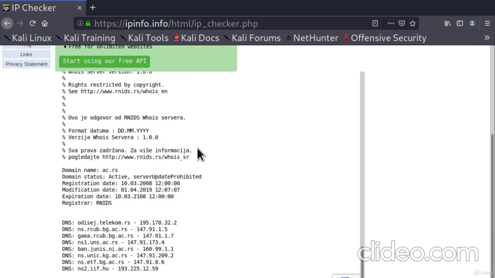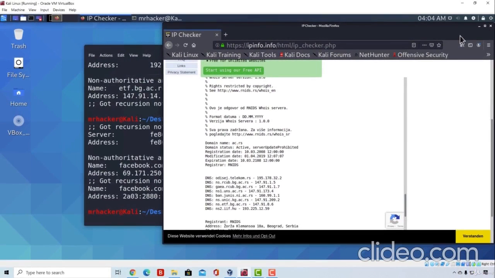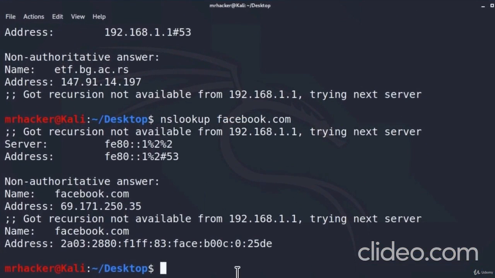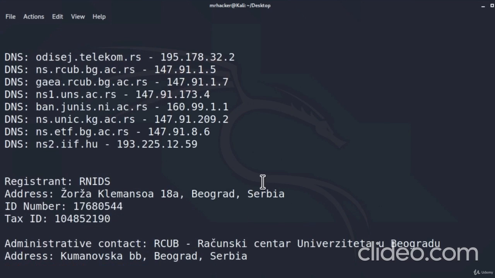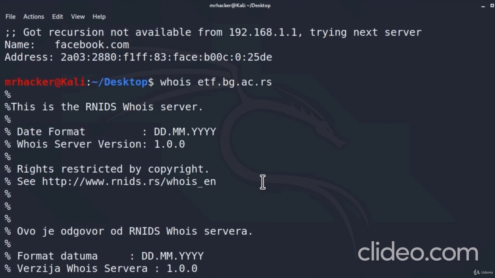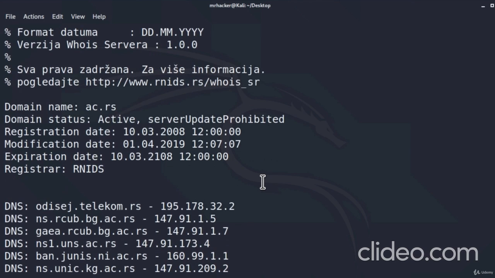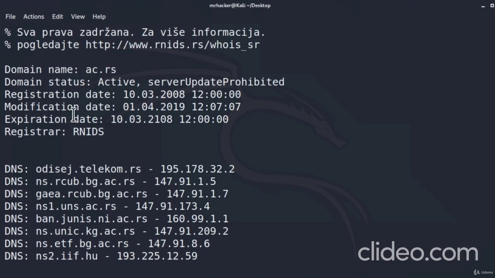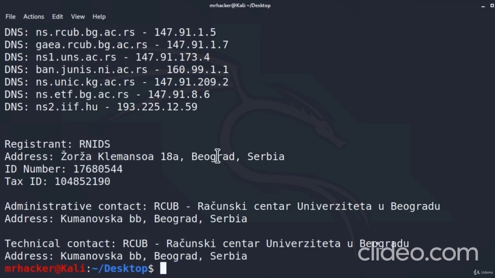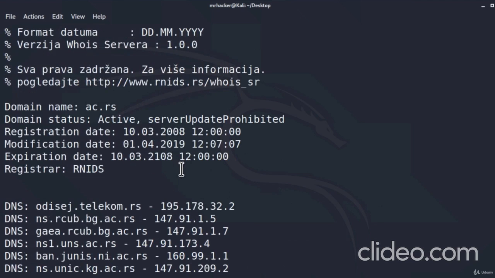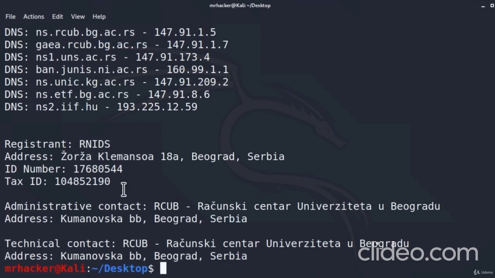It is already installed in Kali Linux, so let's test it out. If I close this page and type in my terminal Whois, the same domain name, press enter, I will pretty much get the same information that I saw previously on that website. As we can see right here, we get those DNS servers, the registration date, modification date, expiration date, we get the physical address, and some other things such as ID number, tax ID, which is not really of interest to us.